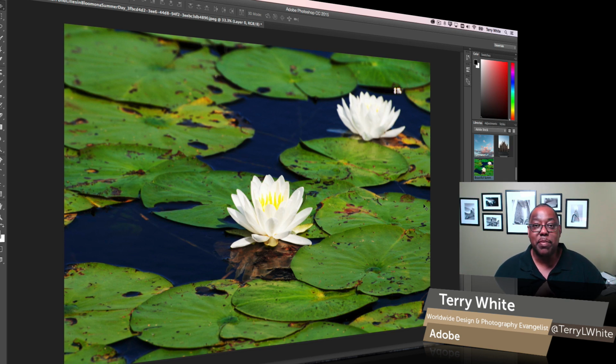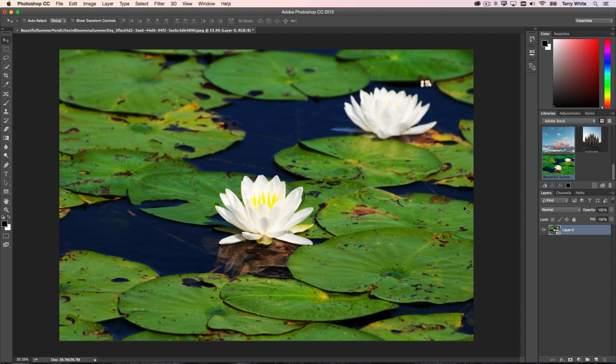A first look at Adobe Photoshop CC for 2015 and some new noise options for the blur gallery effects. Let's take a look. Here I've got this great looking lily on the water, and it's got a little bit of depth of field where it starts to get blurry out towards the edges, but I want to add a little bit more to it, and I want to give it kind of a film grain effect.